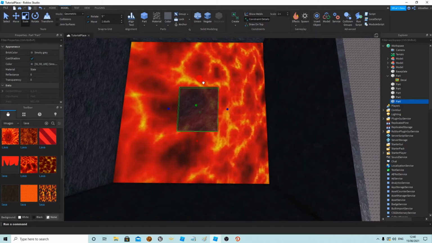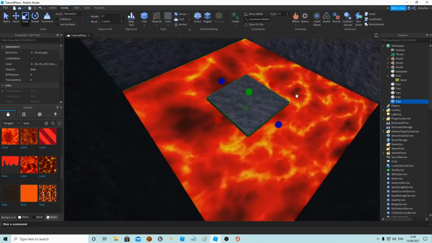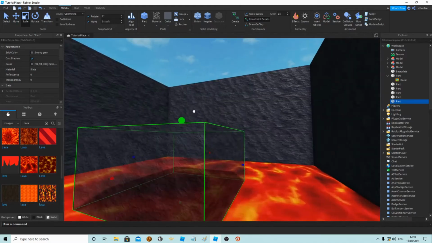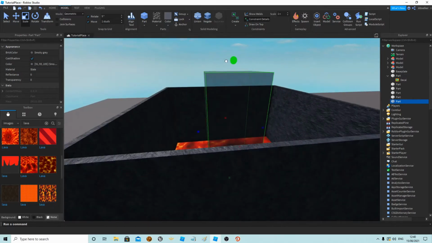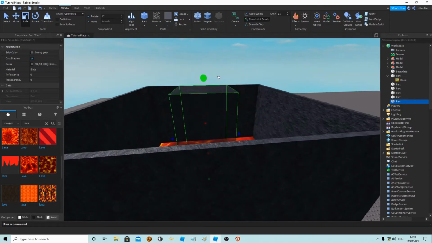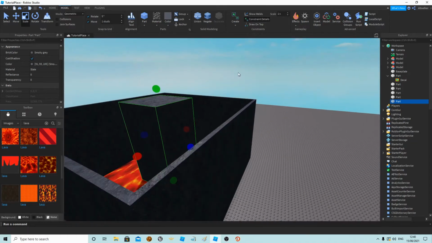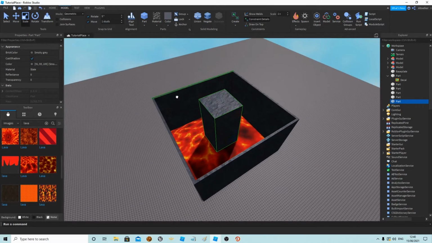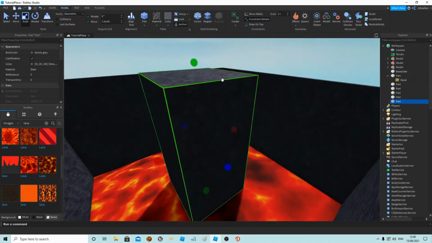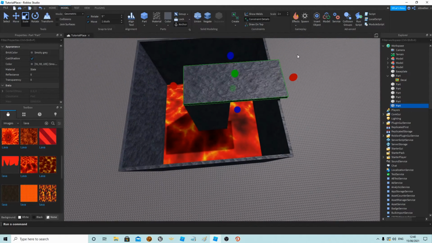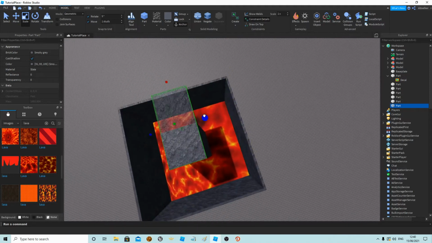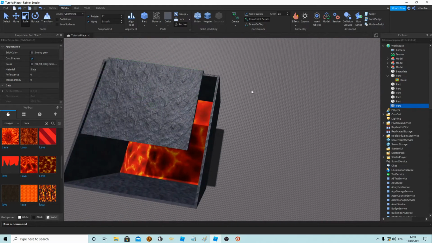So when you're done scaling it like this, you can scale it up till it's about where you'd say the lava will stop rising, and then you can take it and the walls and anchor the whole thing. And then you can again select it, duplicate it from the bottom, scale it up, and make it into a winner zone for those who manage the obby.